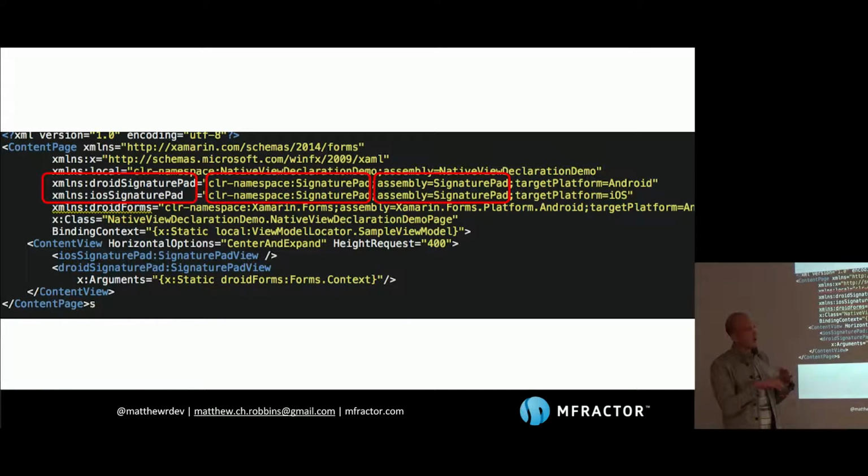So when your final app bundle goes out, it's looking at the assembly cache within your app bundle for something called signature pad. You specify the platform, so Android or iOS, and then you just drop the control in. This x:Arguments thing is important for Android, and I'll get into that in a minute.